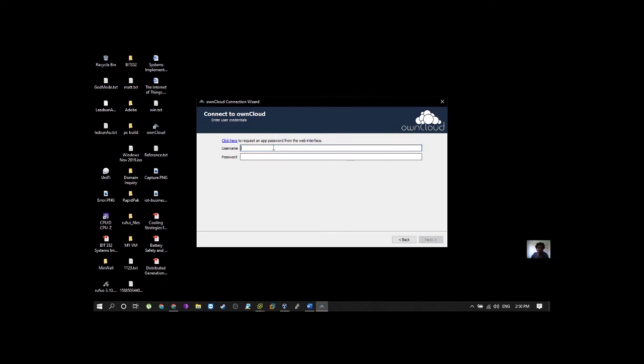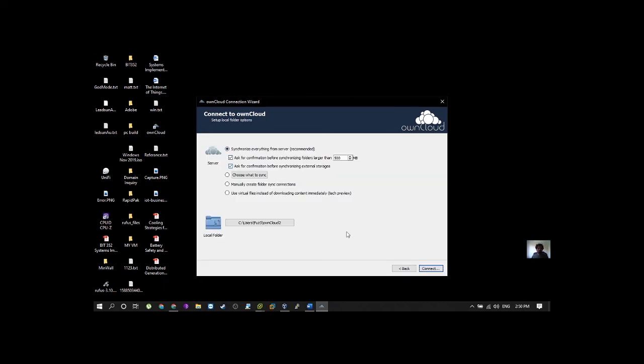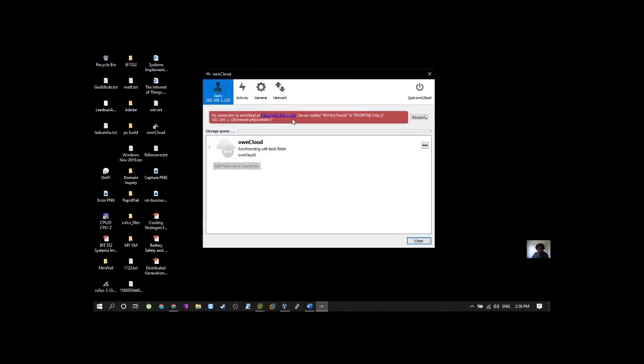Here you have to give your username and password to log into ownCloud. And here you can change your settings and see what folders you need to sync. So that's it.